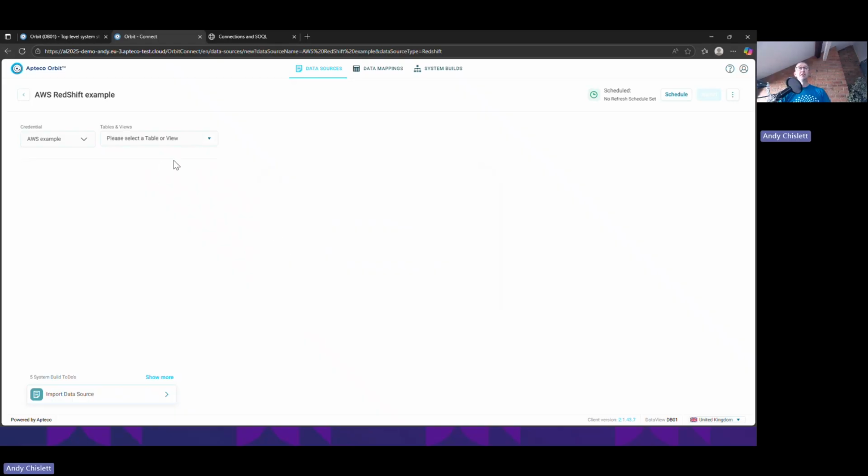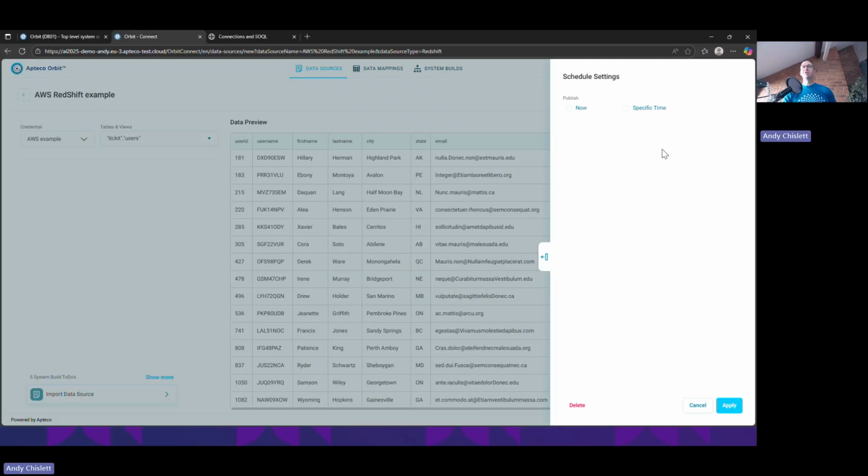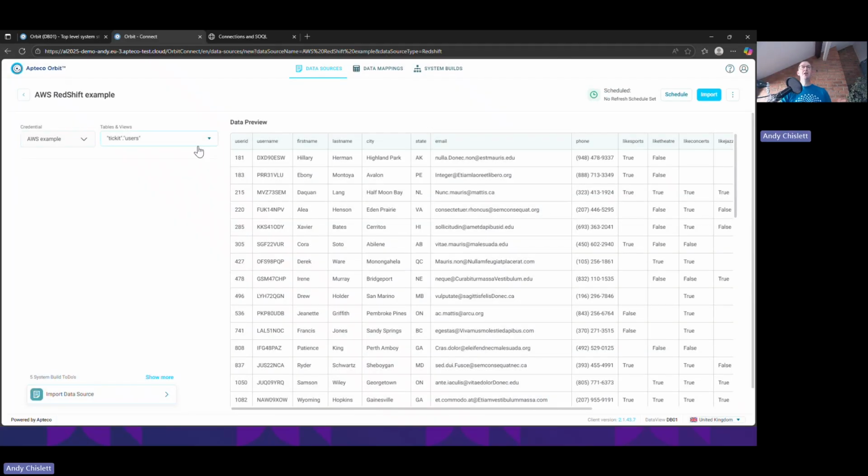And now it's connected to that database. It's given me a list of the tables that are present there. So I can go through those and I can choose one of them. And then I'm presented with a preview of the data that's held in that table. And I could import it into the system, or I could set up a schedule to import on a regular basis if I wanted to. But that's just an example of how you can set up a Redshift database connection. So I'm going to leave that there.